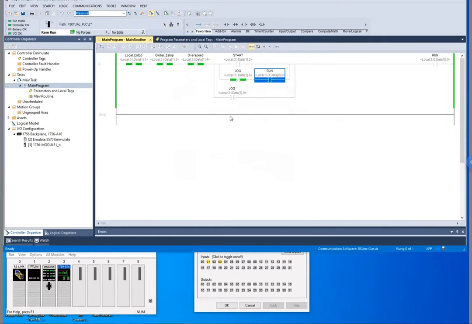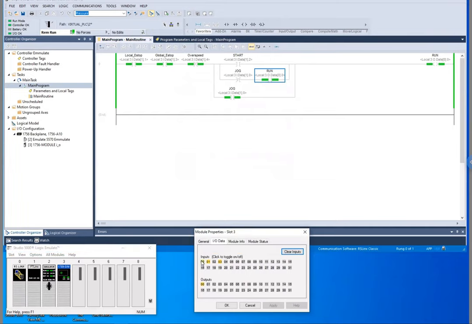All right, so now I'm going to hit my jog button. Notice this is off, but this is still activated. So why is this still activated? Well, it's activated because it's looking at this here. So when I let off my jog, it's still running.